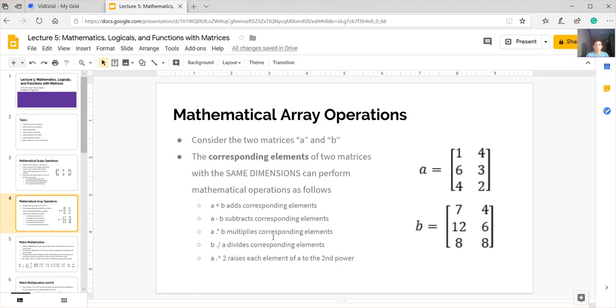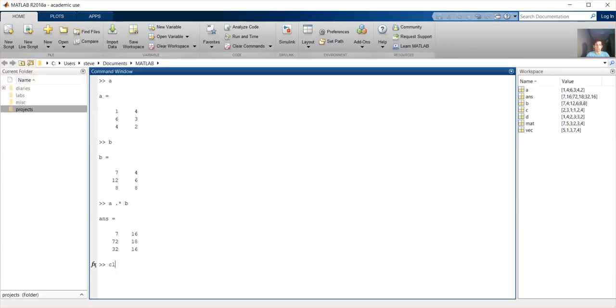I'll discuss exactly why I did that in the next slide, but here I can do the same thing with division, but I need to use the period again. B dot slash A will divide the corresponding elements. So let's clear this. So I have B and I have A. If I do B dot slash A, you can see here it is going to give me exactly what I need. So dividing the elements works the same. 7 divided by 1 is 7, 4 divided by 4 is 1. It works exactly how you'd expect, except you have to use the period in front of that slash again, or else it won't work.